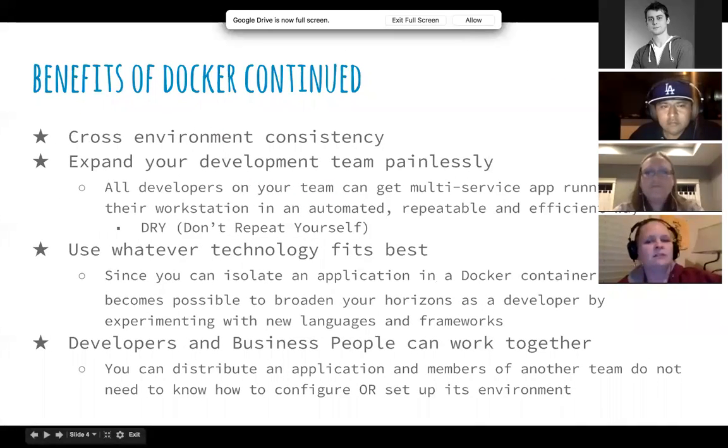Additional benefits of Docker, like I said, cross-environment consistency, expands your development team painlessly. If you have a new person that comes on to your team, instead of having them spend 10 hours or their first day trying to get the app up and running, everybody can have it running on their workstation within just a couple of minutes in an automated, repeatable, and efficient manner. One thing when you refactor all of your code on Firehose is they say don't repeat yourself. So this makes it so you do not have to repeat yourself.